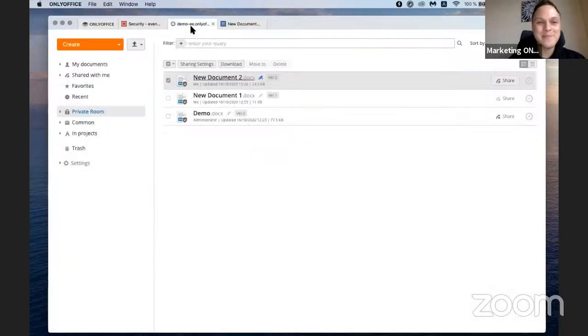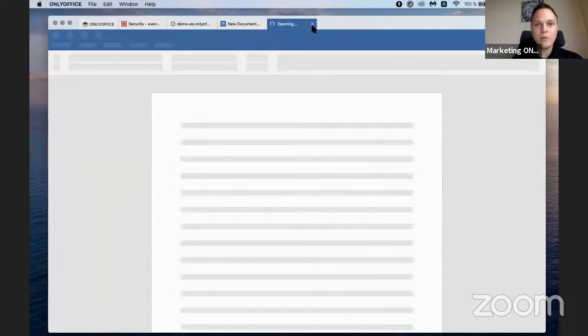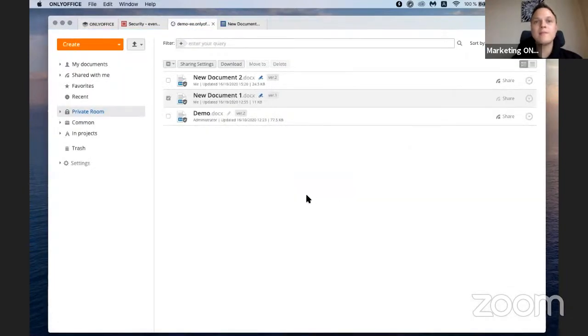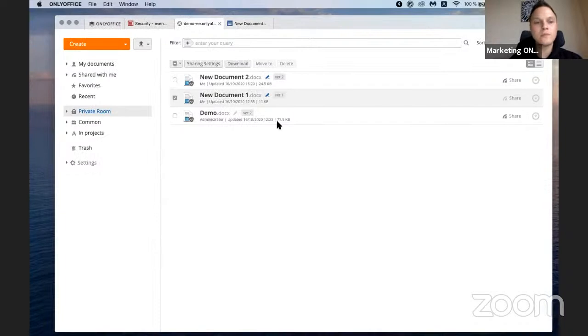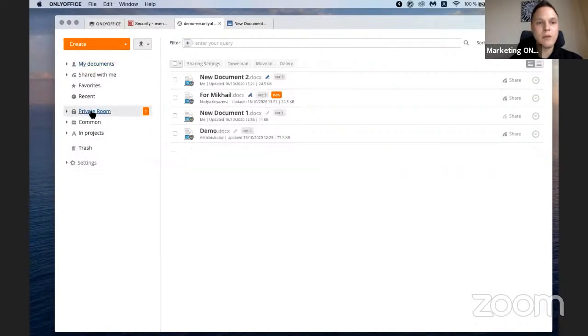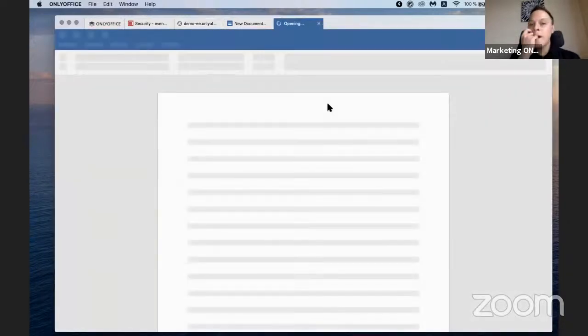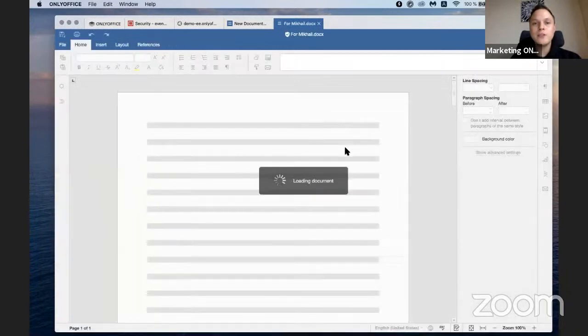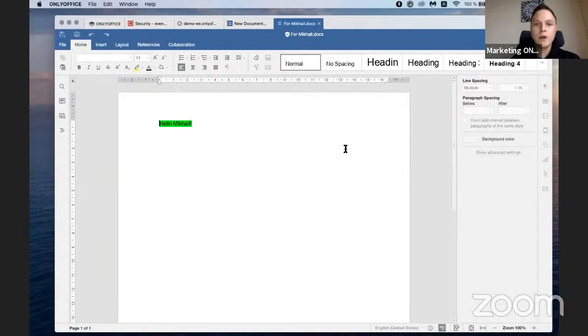All right. Now I'm going back to the rooms. I'm going to just show you how sharing the document looks when something is shared with you. Okay, now we see. So Nadia just shared a document with me. You see there's a new document. It is in the private room. And it's called for Mikhail. Now I'm entering the document, and everything is the same, but this is now a document owned by some other person.